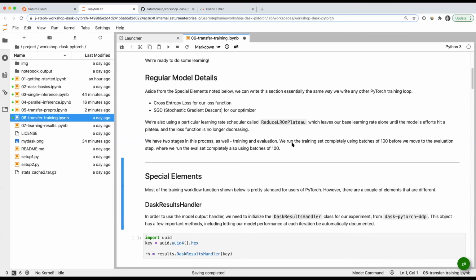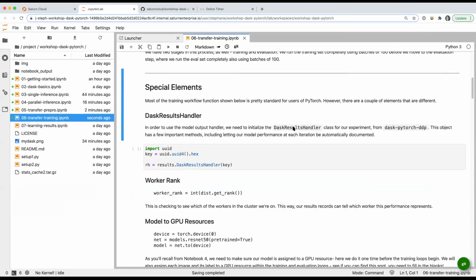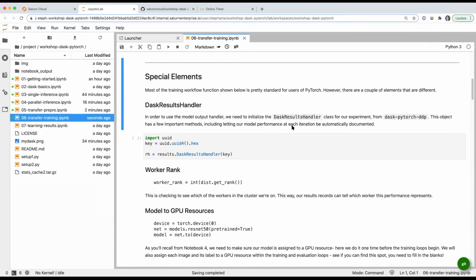So we're going to have our training and evaluation tasks, and we are going to run batches of 100 for this case. So we're going to have batches of 100 in our training sample and batches of 100 in our evaluation sample. There are a few things, however, that will be a little different from your regular day-to-day use of PyTorch, or not the standard thing that you would use in a local, single node approach.